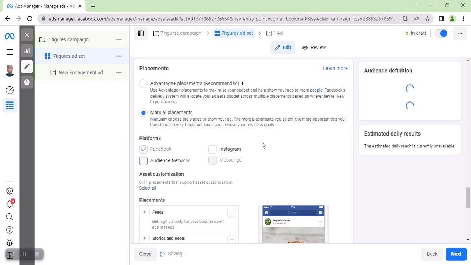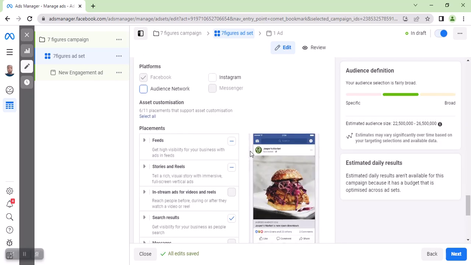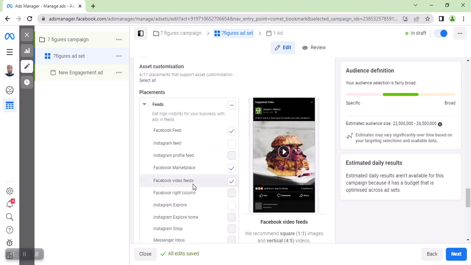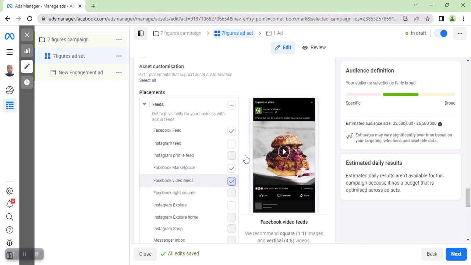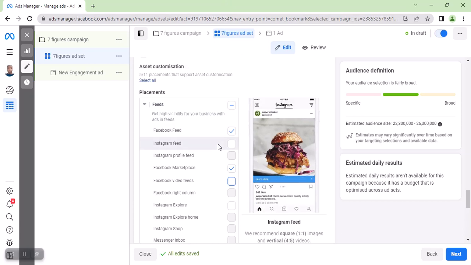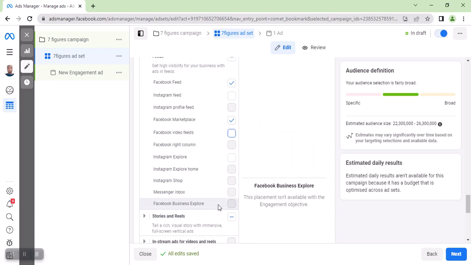You see, I uncheck everything. I just want it to be shown on Facebook only. You know the reason I am saying that. All right, so now because the creative I want to use is image, I am not using video, what I need to do is click here and then uncheck the video. Look at it here, video feed. I am unchecking video feed. So anything that has to do with video here, I'm going to remove it.